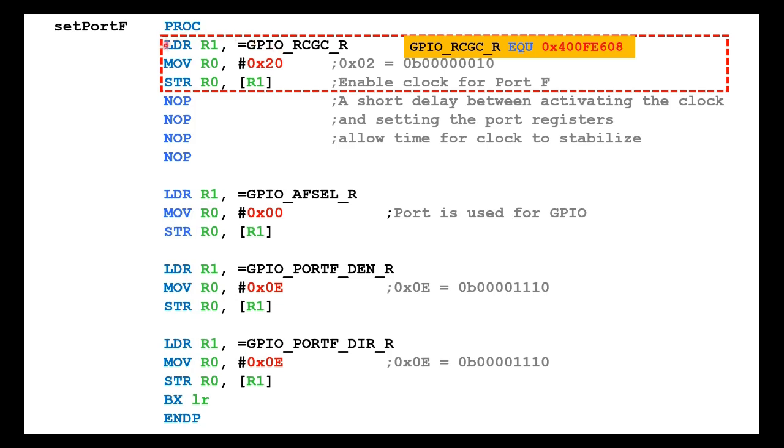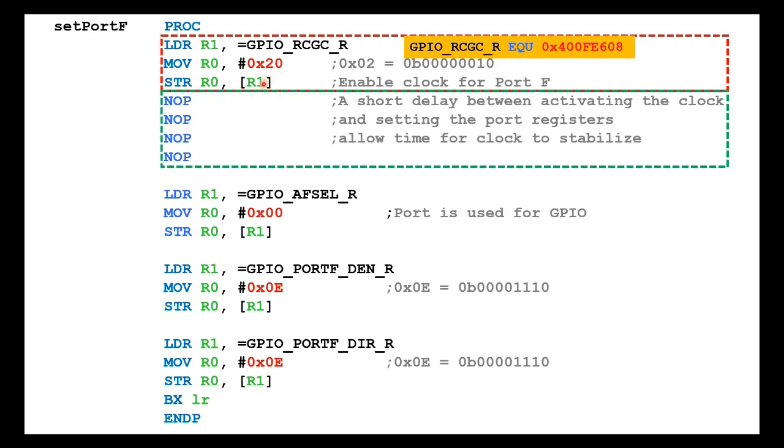So the purpose of these 3 instructions is to enable the clock for port F. Now, the NOP stands for no operation, or no op. These 4 no op instructions are there mainly to introduce a short delay to allow time for the clock to stabilize.